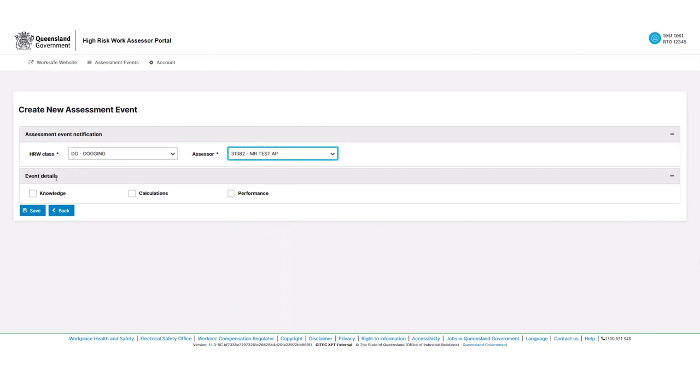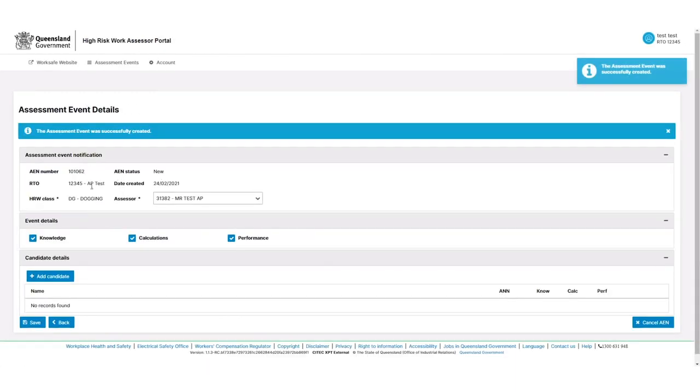And now we can go ahead and select our assessment types. You can select all three of the knowledge, calculations, and performance assessment types, or if this assessment event needs to be for just knowledge and calculations, only knowledge and calculations can be selected, or any combination of the three. Once you've made your selection, hit save.